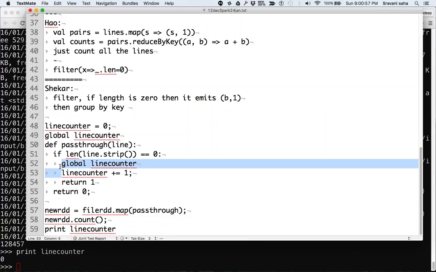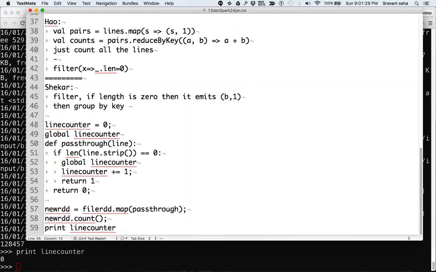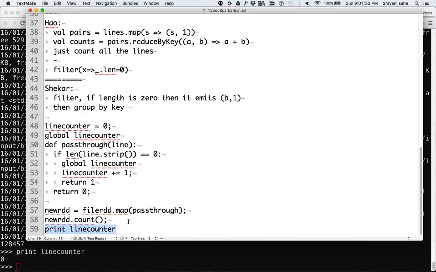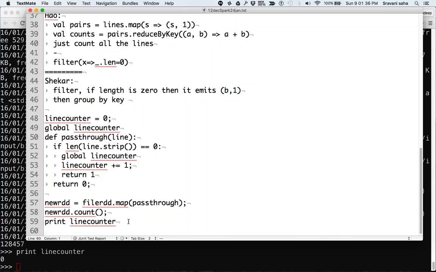Now what did it demonstrate? It demonstrates that this function was not run on the current node. It was run somewhere on the cluster, or it was run inside Spark. It was not directly executed. Therefore this variable is not available. So this code is invalid because this line counter does not reach outside. Does it reflect?